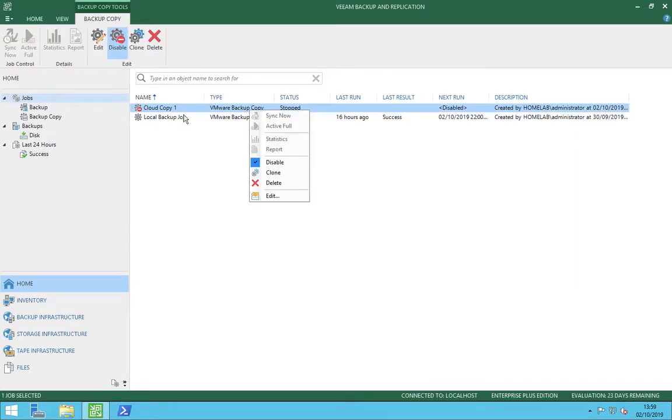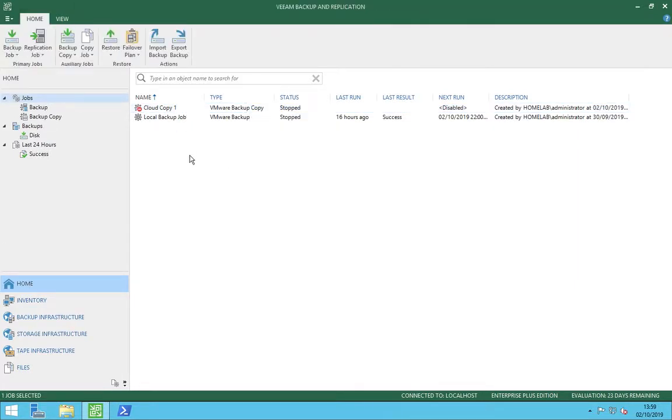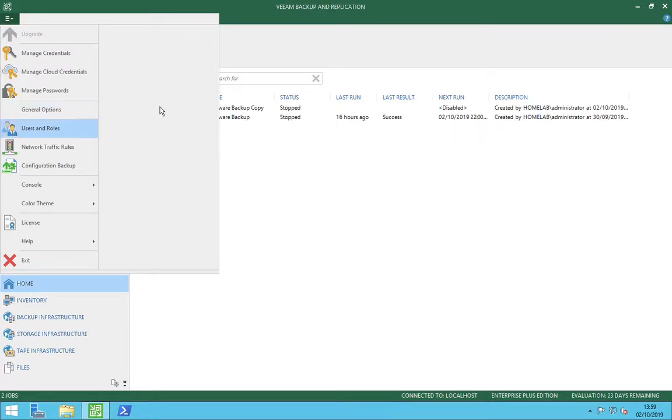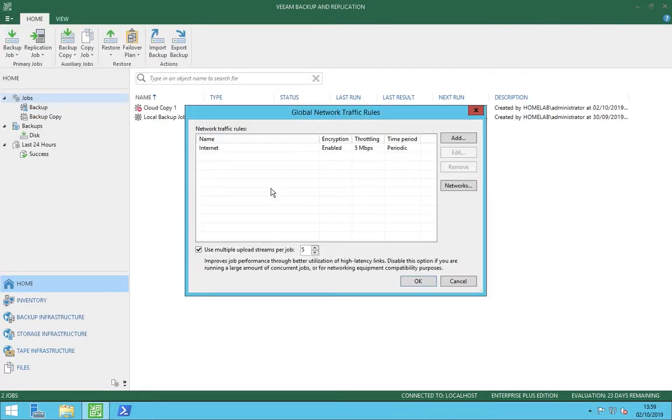I can just right click and uncheck disable to enable a job, and it will start looking for the most recent restore points and copying them to the cloud. But before we do that, if we go into the Veeam backup application main menu and click on network traffic rules, you can see here that there's an internet rule already there. That is in this latest patch 9.5 update 4, may have been in there from update 3.